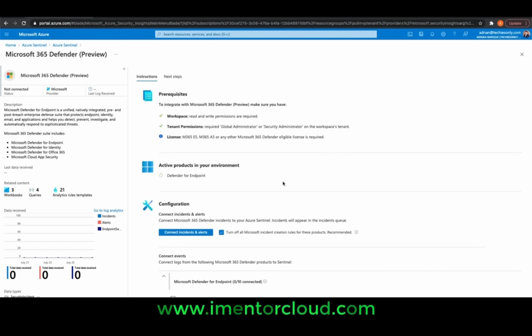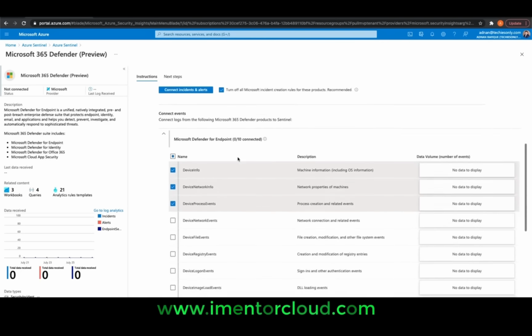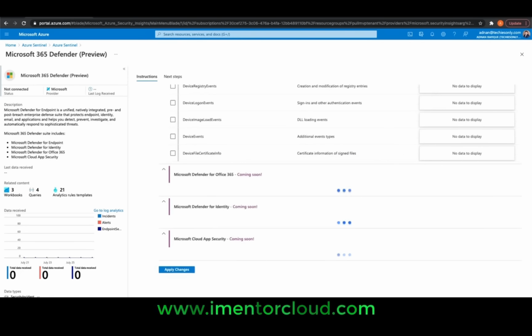Also, if you need that, we need a license, M365 E5 or M365 A5, otherwise it may not work. Another good thing to know is that it's bidirectional. So if you're pulling the data to Sentinel, you can also see the incident status in your Defender. For example, if somebody works on an incident in Sentinel, that can also be replicated in Microsoft Defender itself.